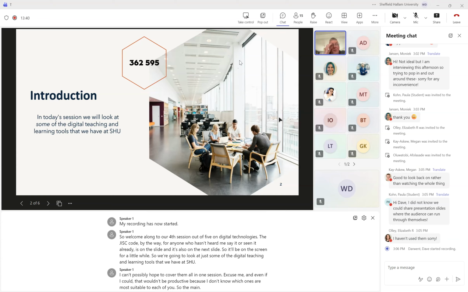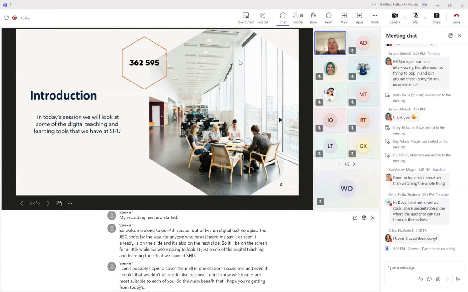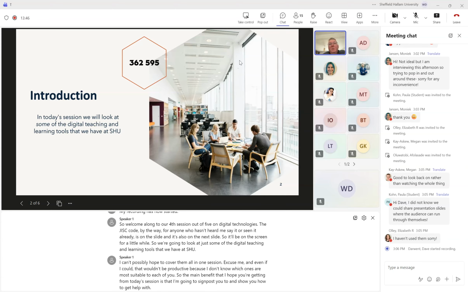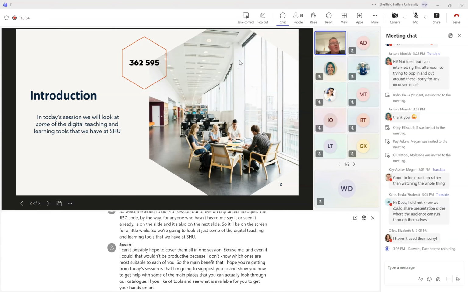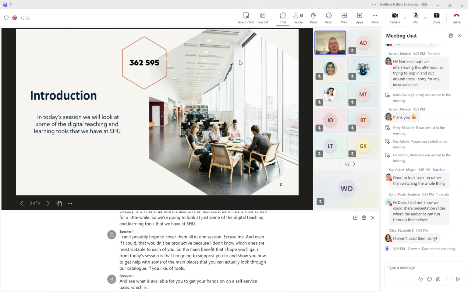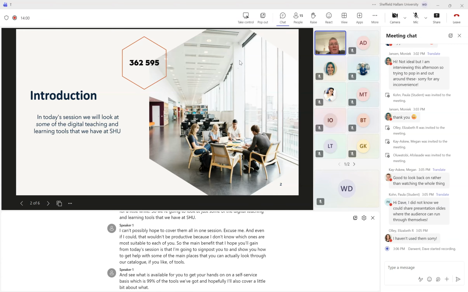So the main benefit that I hope you'll gain from today's session is that I'm going to signpost you to and show you how to get help with some of the main places that you can actually look through our catalogue, if you like, of tools and see what is available for you to get your hands on on a self-service basis, which is 99% of the tools we've got. And hopefully I'll also cover a little bit about what to do if what you need isn't there and you need to ask for something more specific.